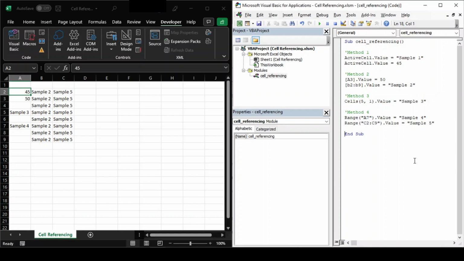So I hope you understood how to refer to a cell or range of cells with 4 different methods and how to debug the code in VBA.